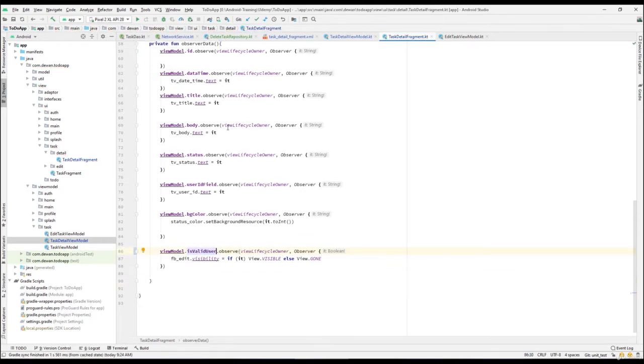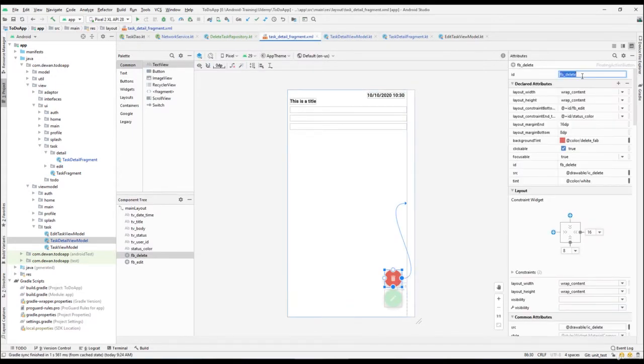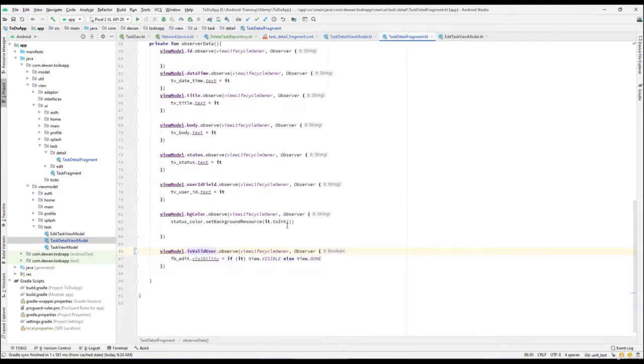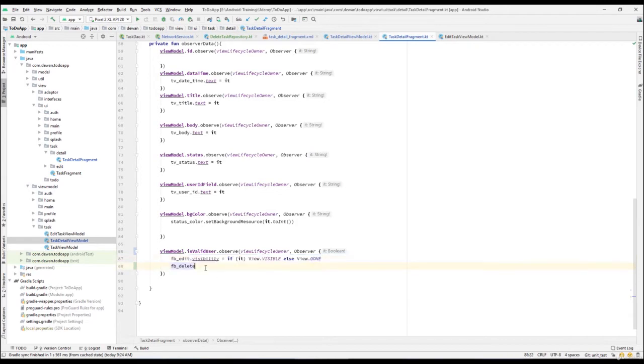So what I will do is I will just go back to my view and get the name, so fab delete, right, and go back to the task detail fragment, and over here I will just copy the whole thing, the visibility, and paste it over here. So that should be able to hide both our fab delete as well as the fab edit based on the isValidUser observable. So we are observing the live data over here. And let's run our application and test it out.